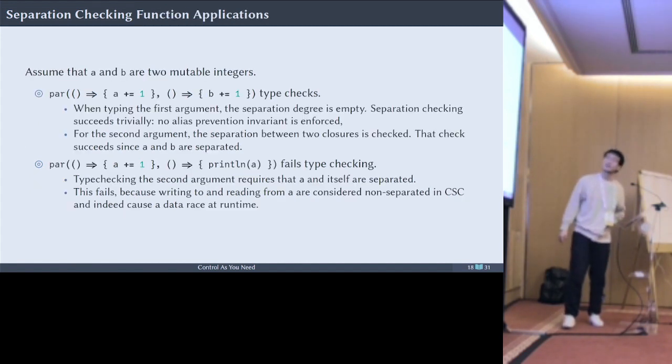And how does it work for function applications? There are two examples. For the first one, we assume that A and B are two distinct mutable integers, so they won't interfere. If we want to parallelize the two operations incrementing A and B respectively, it will work. When we type check the first argument, the separation degree is empty, so it succeeds. It's like no aliasing control is happening. And for the second one, we want the separation between A and B, which is true.